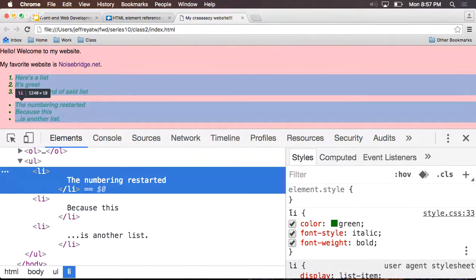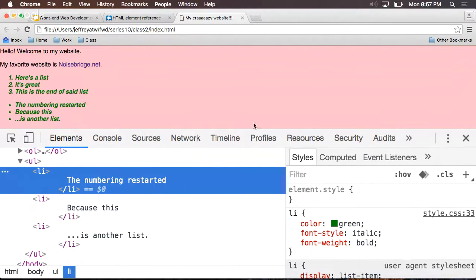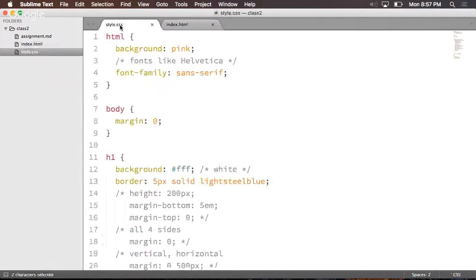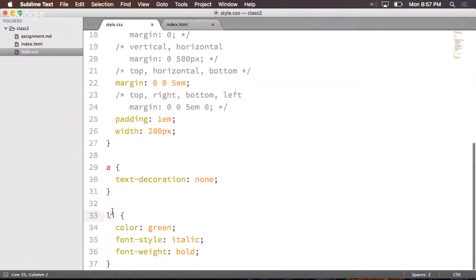Okay, well, how do we fix that? There are a few different ways we can fix that. I want to restrict this styling to the ordered list and not the unordered list. So one thing I can do is say OL, LI. OL, LI. Ollie, if you want.